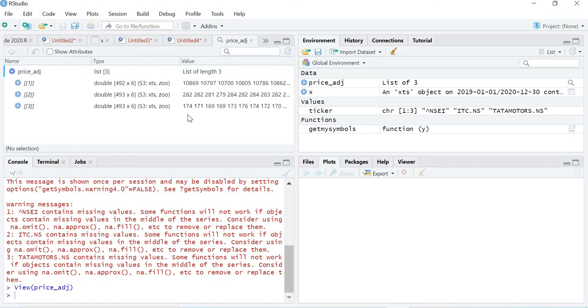Now let's click over here. You can see that in the price, I have 3 variables because I want 3 companies, one for NSE, one for ITC and one for Tata Motors. There are 492 days for which the data is being extracted and 6 variables. The variables can be open, high, low, close, volume and adjusted price. So that means there are 6 variables.